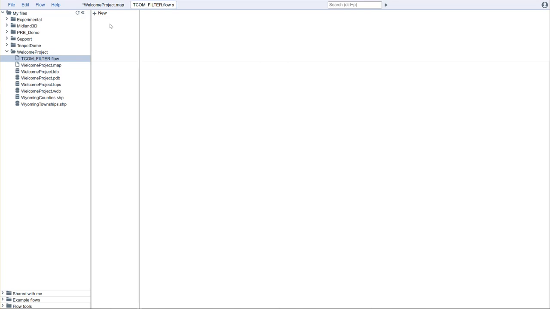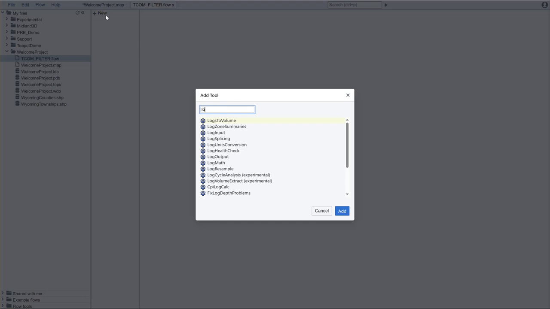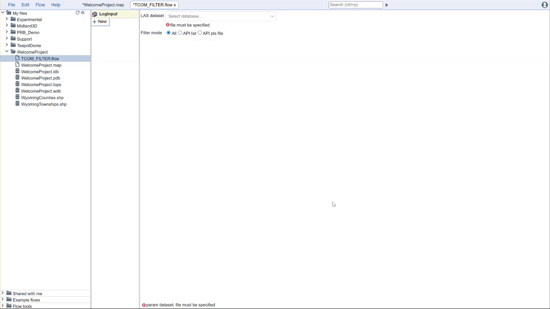This presents us with an empty flow container. Flows are a batch processing system that are very flexible and allow you to perform a number of operations within Danomics. In this case, we're going to be using it to create a well list of wells that have logs. I'm going to start by clicking New, and typing into the search box log input. Now I'm going to select our well log database, our welcome project LDB.